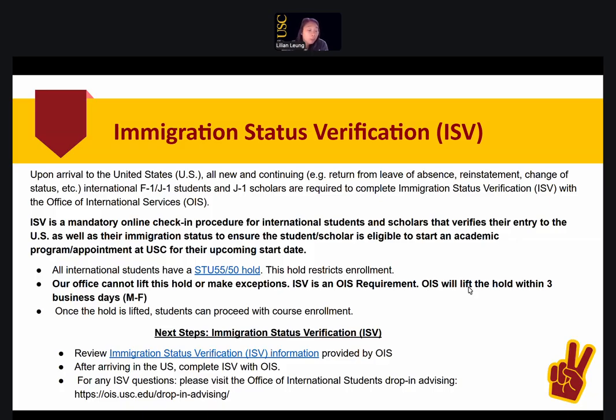Most international students will have a STU 55 and 50 hold. This hold restricts enrollment. Our office cannot lift this hold or make any exception. This verification is an OIS requirement, so OIS will be the one lifting this hold.